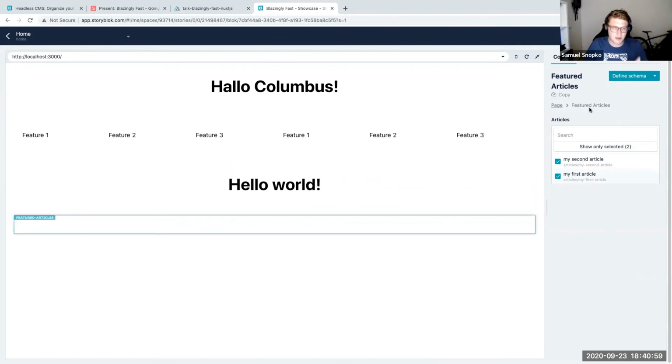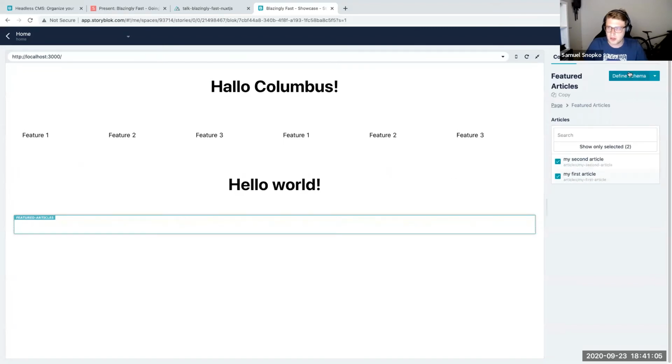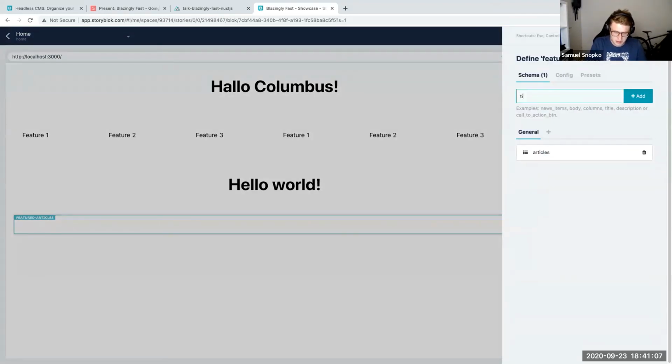So first, as you remember, I forgot to add the title into the schema. So let's change it very quickly through the visual editor. Let's define the schema here. Let's add the title field. Let's reorder it. Come on, what is going on? Yeah, now let's save it.